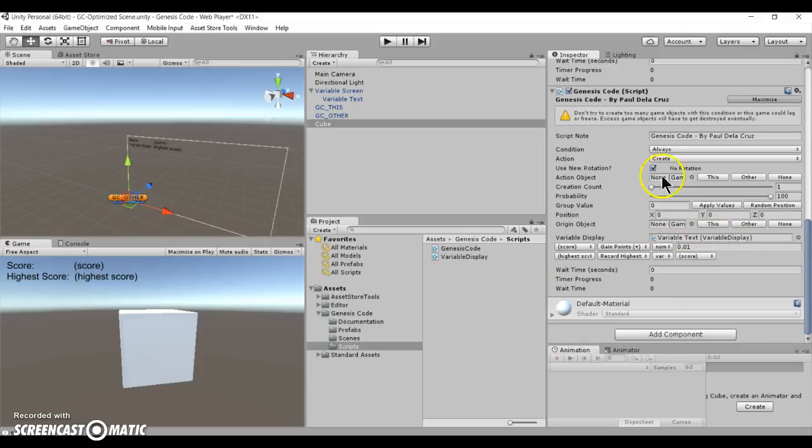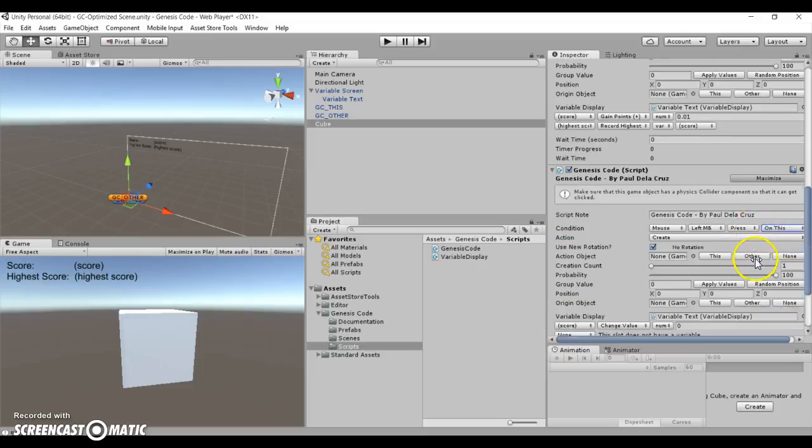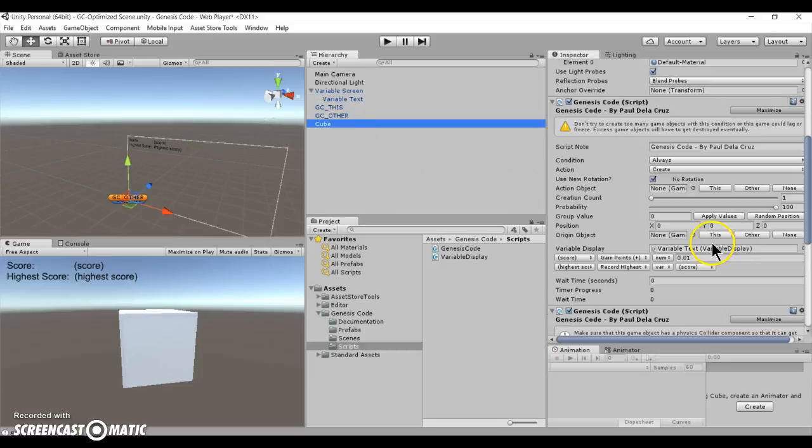script that will, when you click on the cube, set the score variable to 0. So when you click on the cube, it's going to change the score back to 0. The highest score will record the highest value of the score variable, so it will obtain the highest value of the score variable.